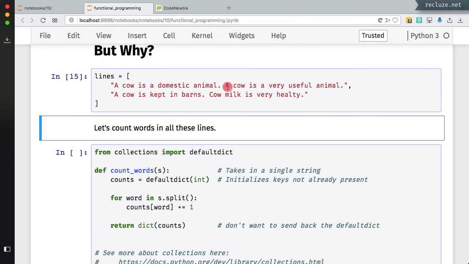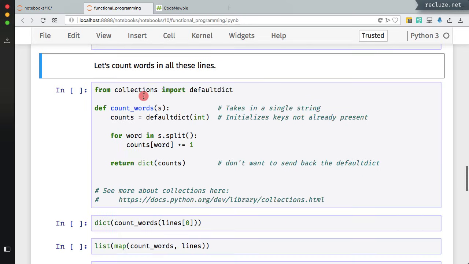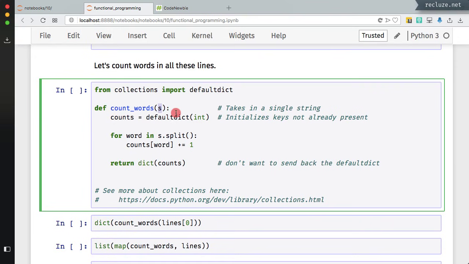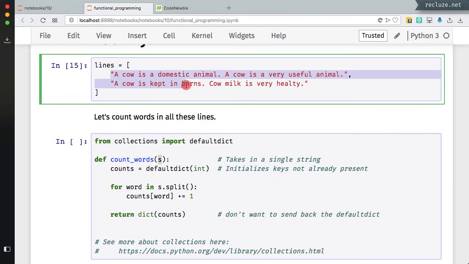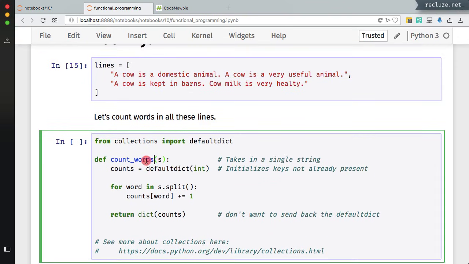So we need 1, 2, and 3 for cow. We need 1 and 2 for a, capital A, and 1, 2, and 3 for is, and so on. So that's the count we're looking for, all lines combined. Let's first define a function, count words, that takes just one string. Over here we have a list of strings, but we are writing a function that can only perform the counting on one string. So this is a function that takes in one string and computes the number of occurrences for each word.